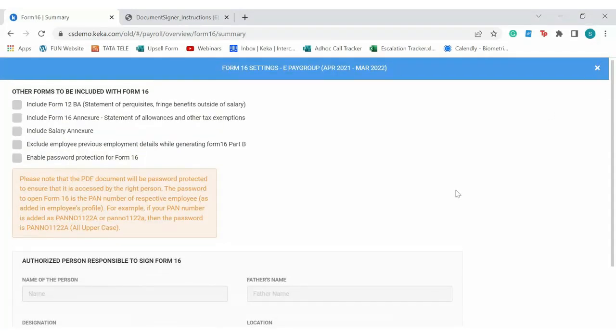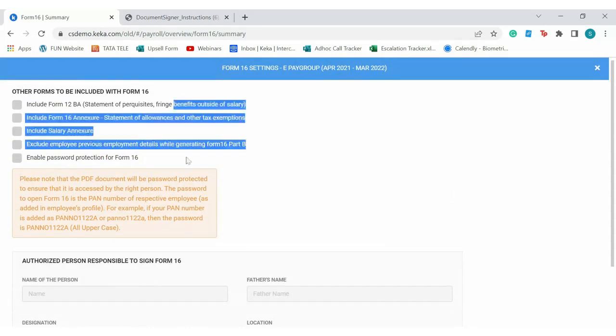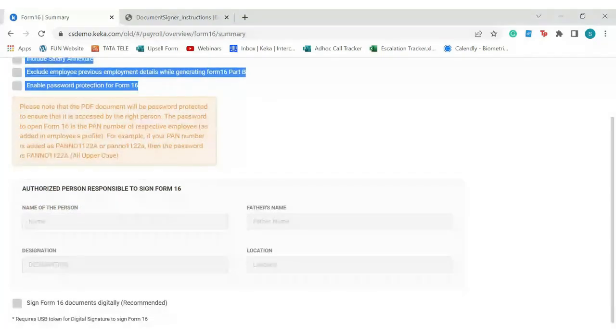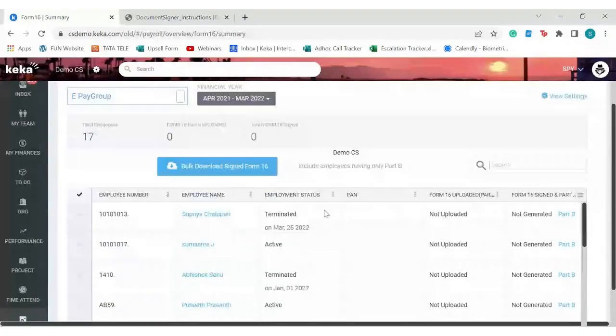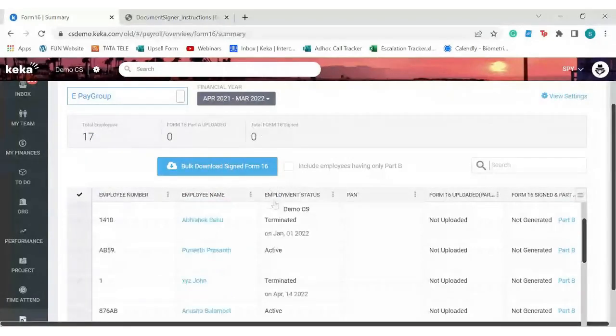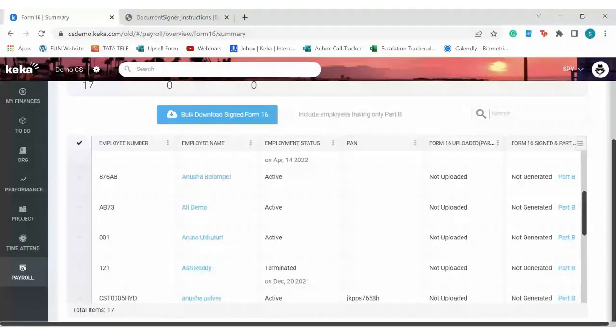These are the basic settings which we had seen in the Form 16 generator tool. Whether you want to include something or exclude something can be done from here. Total Form 16 sign and all of that can be done from here. Now, the most important thing here is, can we share Form 16 with employees in Keka? Yes, we can share Form 16 with all the employees in Keka through email.